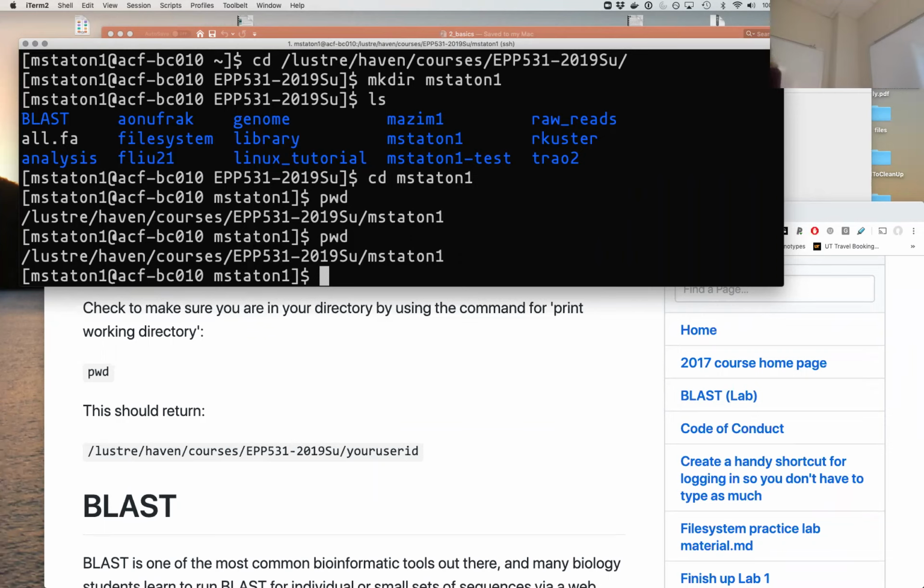This is the one disadvantage of the way we have the course set up. It's kind of like we're all sharing a laptop. We're all using the same file system. So we have to be polite and try not to step on each other's toes.